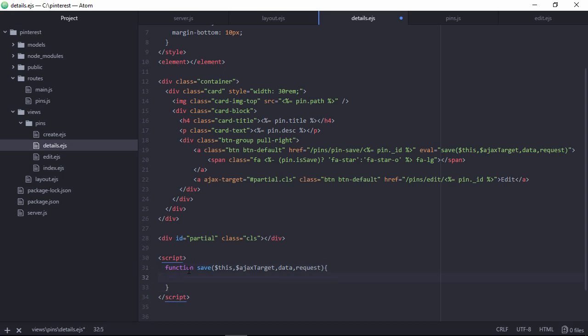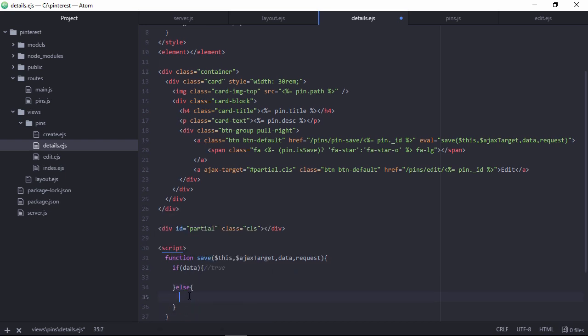Parentheses. So the return is always true or false. So data will carry the true or false result from the server. So here if data, then we need to update this star icon. This is when data is true, and the else portion is false.